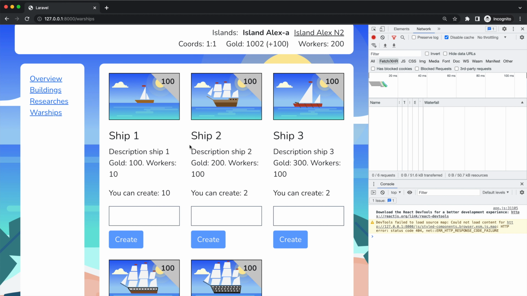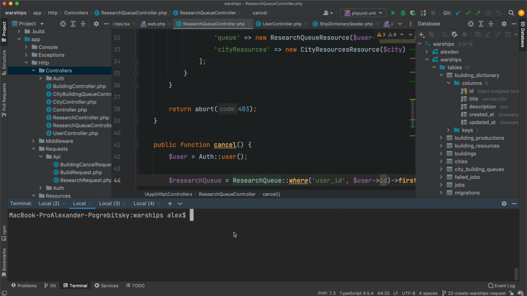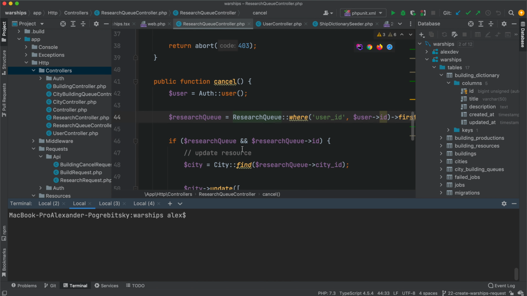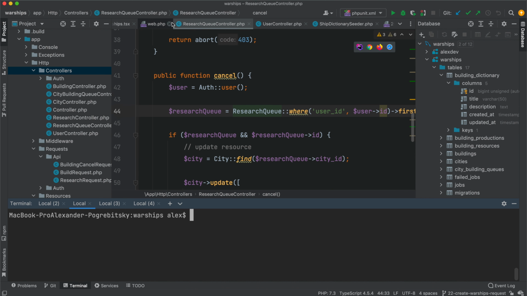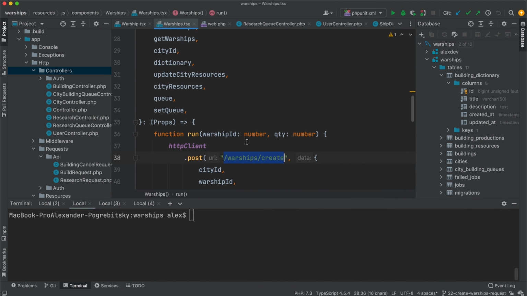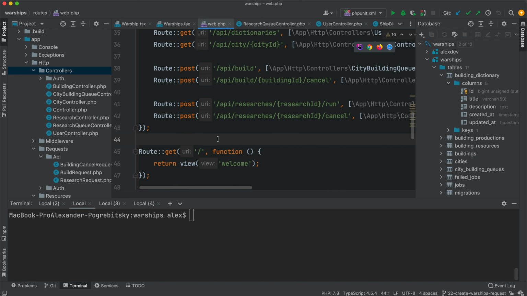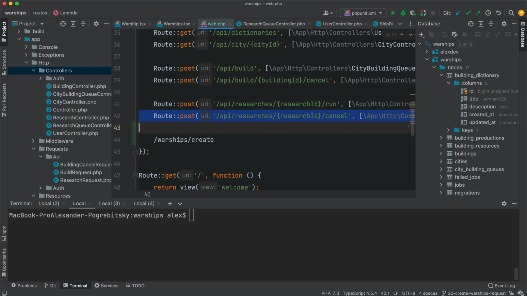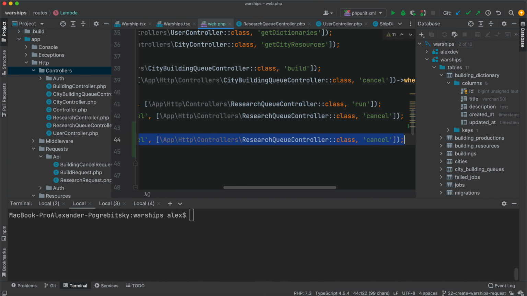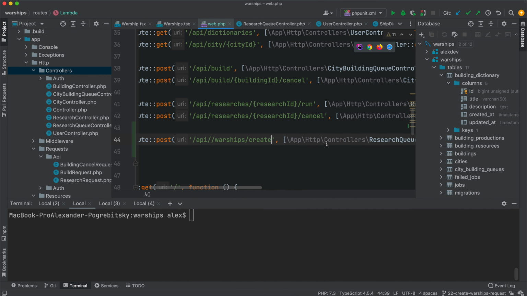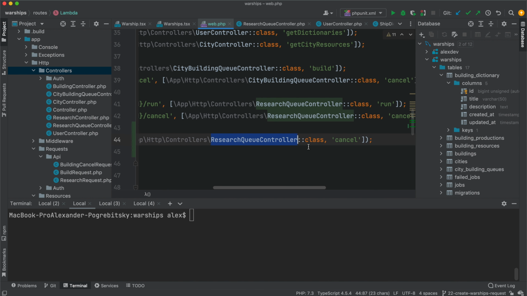So we will go to our code, and what do I need? Firstly, I need to make a route for creating warships. At my component warships, I have route warships create. So I will go to web PHP and make a new route. So it will be API warships create, and I need a special controller for it.